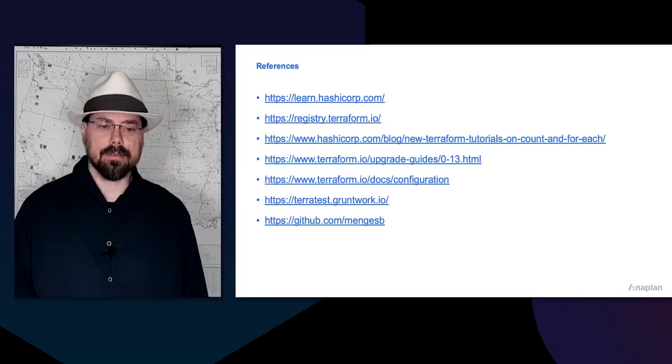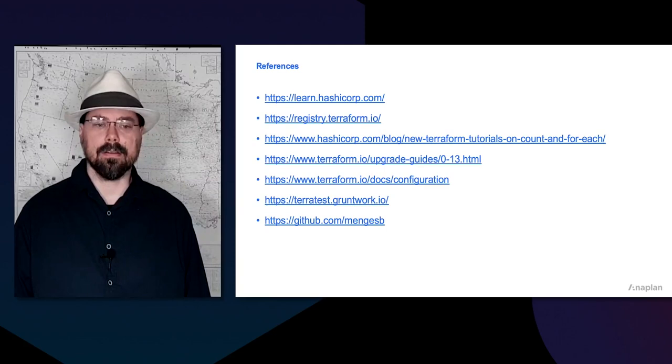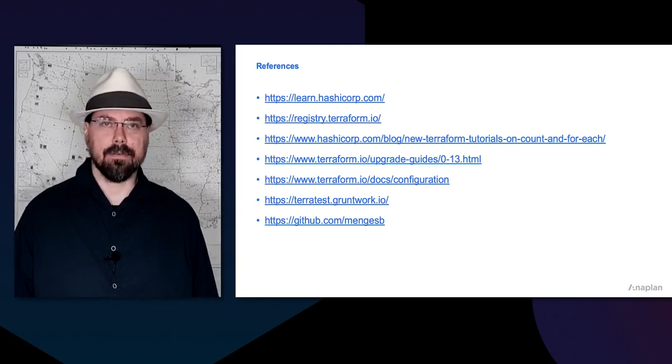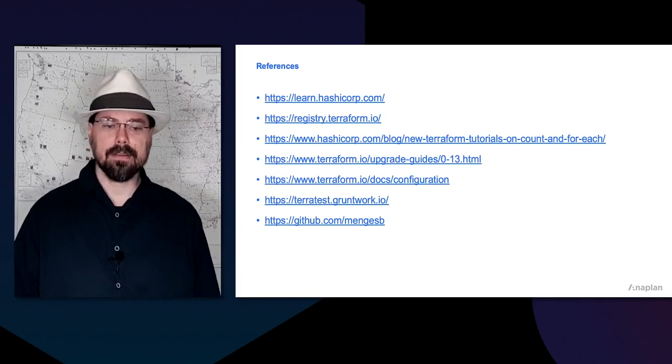And as always, citing Terratest, Terraform's docs and all the syntax, and then your module registry, which is great for browsing both providers and provider documentation as well. And of course, there's my GitHub resource link.